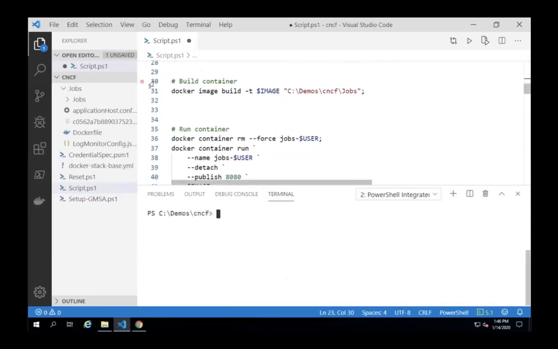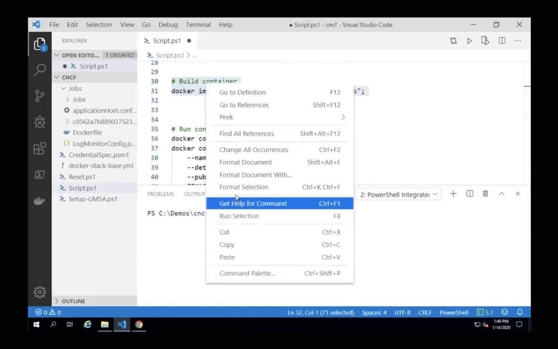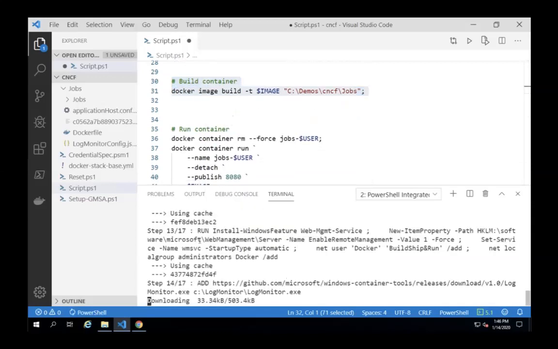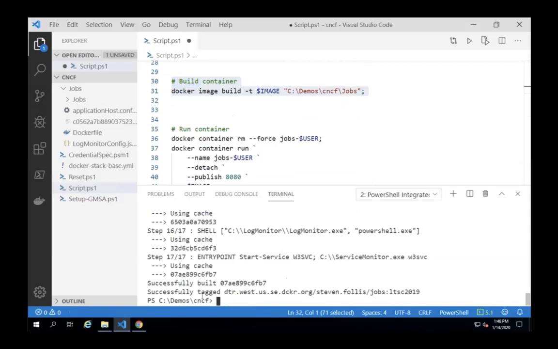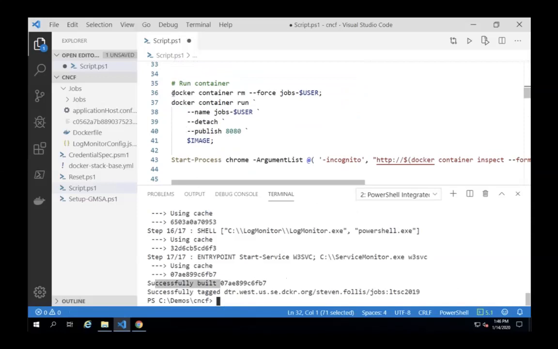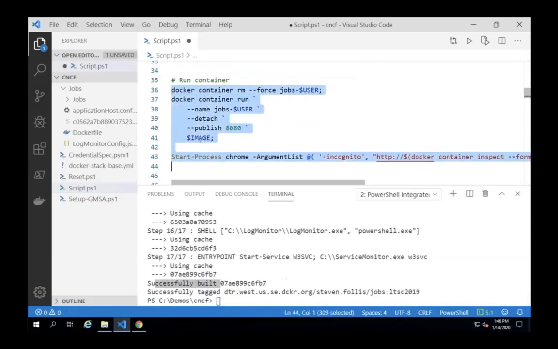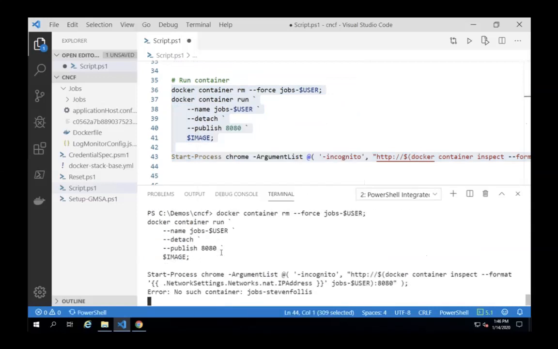Same command as we would in Linux: docker image build, we give it a tag with a name, and we say, where's the Docker file? So go out and build, and boom, it's been cached, but usually this takes a few minutes, typically longer than a Linux container. But we've built that image and now we're ready to run that image. So we're going to do a very similar process here where we run a container and we pop it open in Chrome so we can see that running locally.